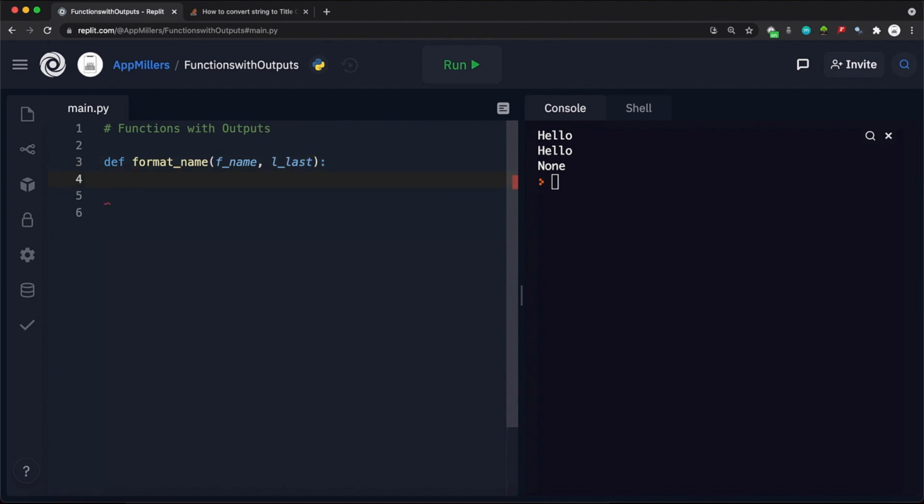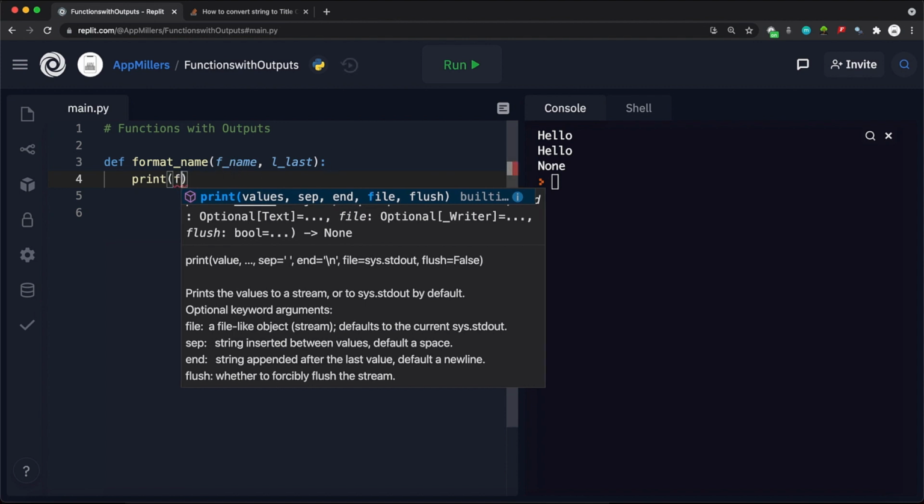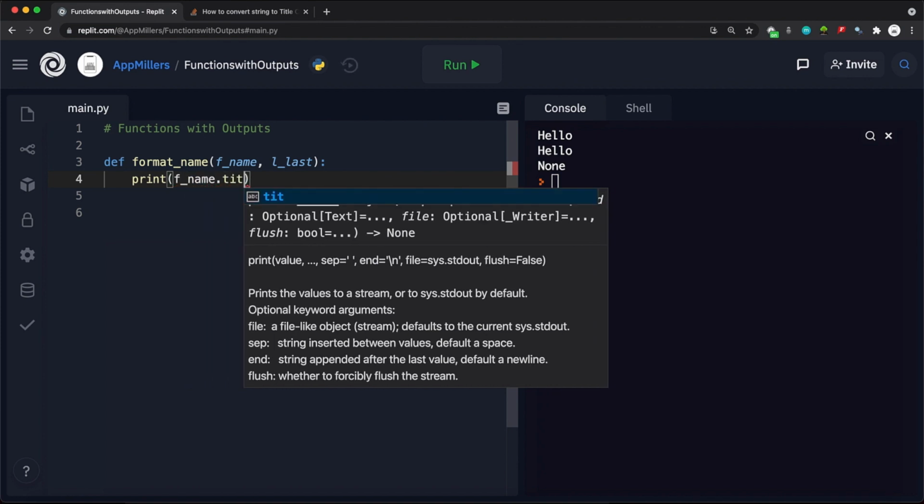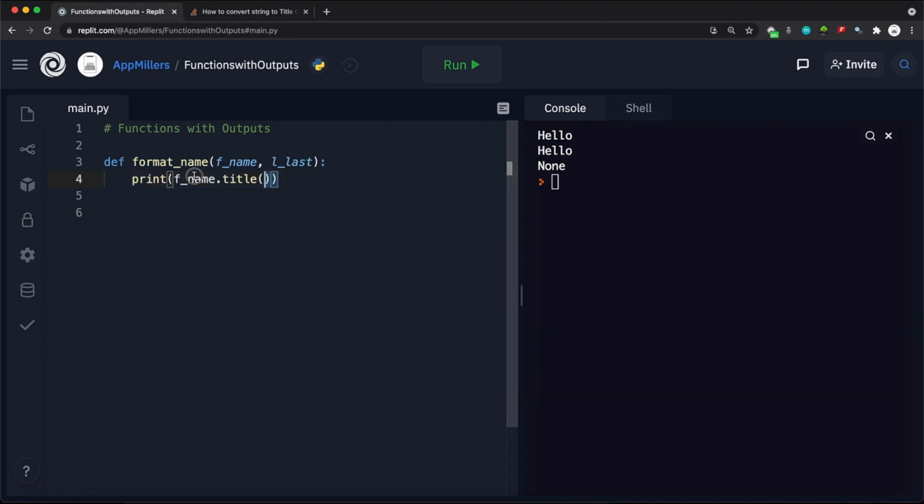So what I'm going to do over here is print out the result that we are getting from the title function. The first is I'm going to put fname dot, so in this case we can call the title function. Then I'm going to do the same thing for the second parameter that we are getting from the function. So it's going to be L.